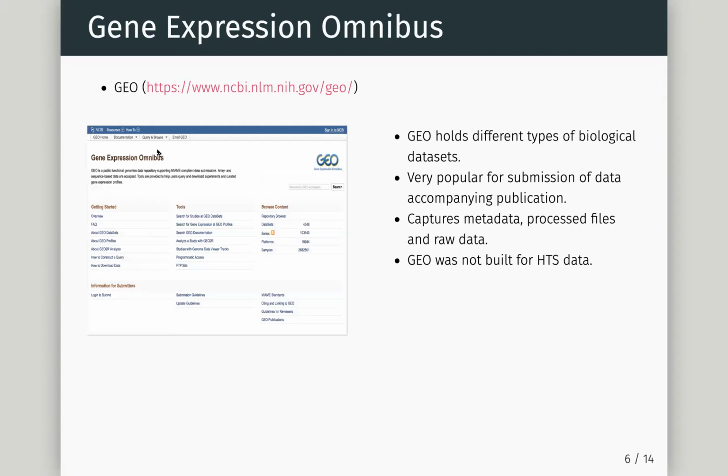So GEO holds different types of biological data sets. There's gene expression, but this is from different ways that we've measured gene expression. It is probably the most popular place to submit publications. So if you are doing your own study, assuming it's not some protected patient data, it's going to end up going through GEO. You will probably submit it, maybe you or your bioinformatician or your collaborator will submit it to GEO. And it's this popularity which makes GEO so useful, because people are all submitting their data there. It's the place where you can first find data associated to a paper.